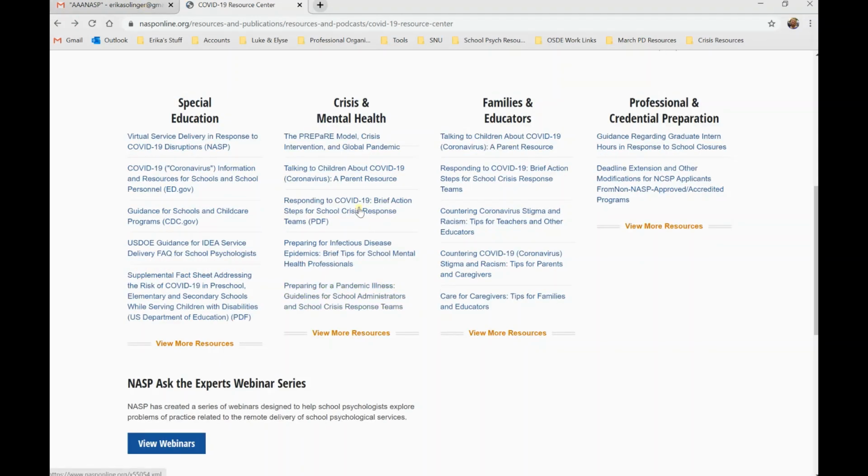In addition, you'll see, for example, this is a PDF about school crisis teams. So if you're on that school crisis team, this particular document comes out of the Prepare model and will be helpful for you. They've got several similar ones about guidelines for school administrators. So that might be something that you could help support your school administrators with. So lots of resources here that are helpful.